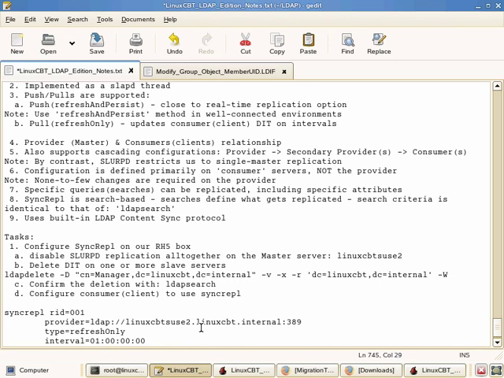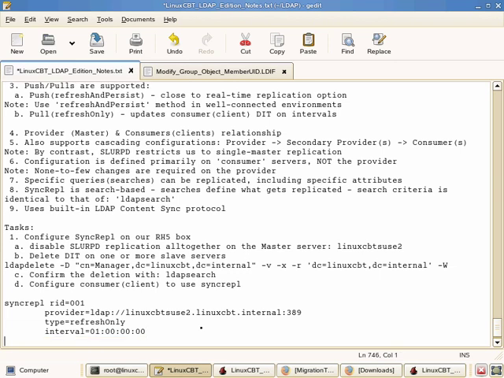Again, in a very poorly connected bandwidth-wise environment, this would be ideal perhaps, or maybe a shorter interval, or an interval that would coincide with off-peak usage.